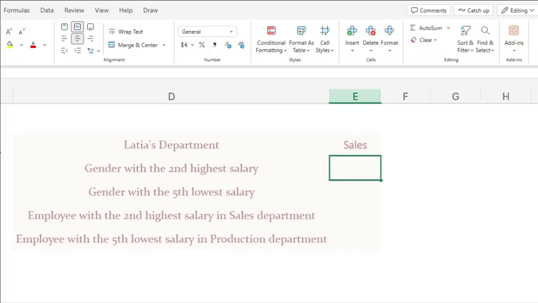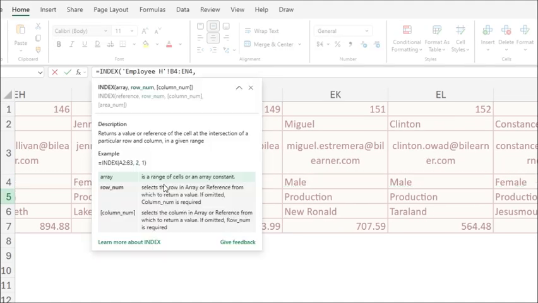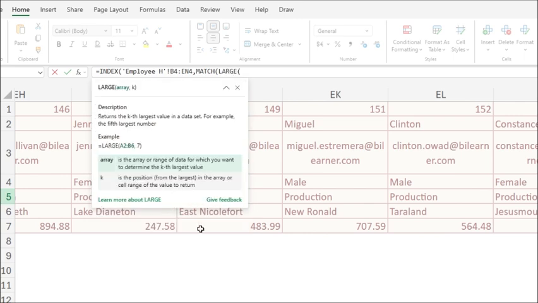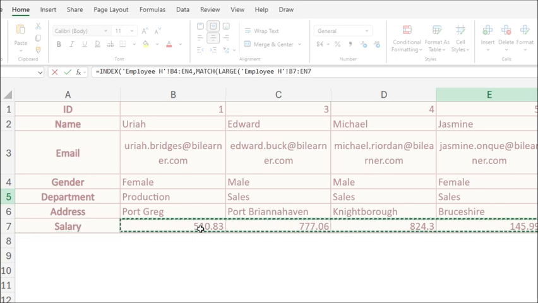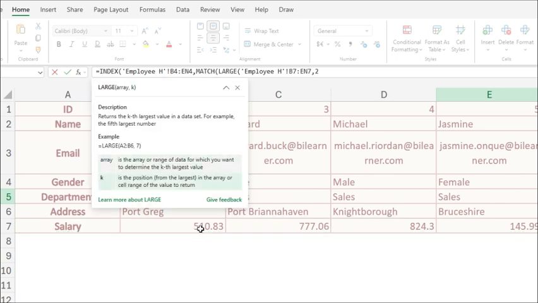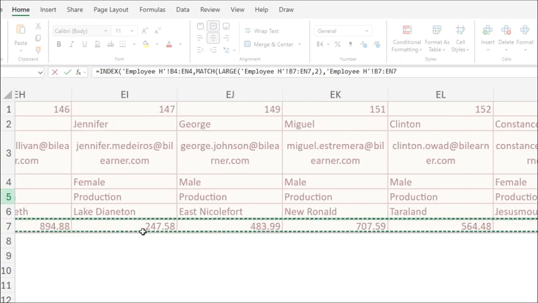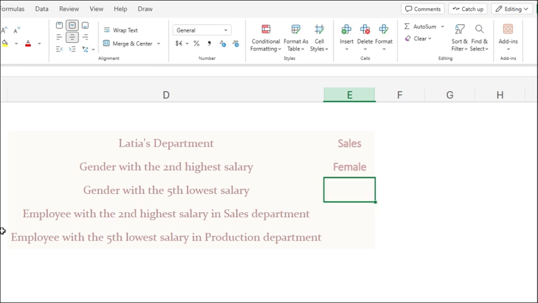Finding gender with the second highest salary extends the same idea. Use index with the gender column as the return array. For the match lookup value, nest the large function. Large accepts an array and an index, the nth largest value. Use the salary column as the array and specify 2 to get the second highest salary. Then for match's lookup array, use the salary column again and choose exact match. Close the match and index calls, and you will get the gender corresponding to the second highest salary.